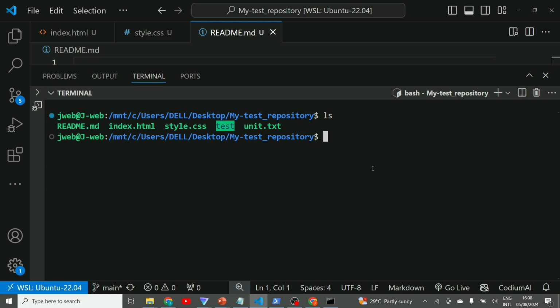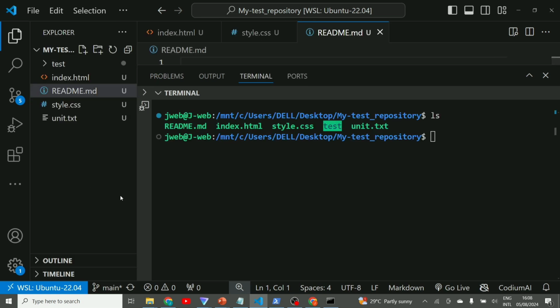So we have these files, and if you look at each of these files, if I open up here, just use Ctrl B to toggle, you are going to see a U here. What does this stand for? It means that these files have not been committed. We have not committed them to Git. Okay, so how do we go ahead to do the commit?